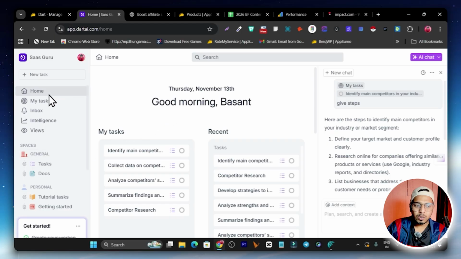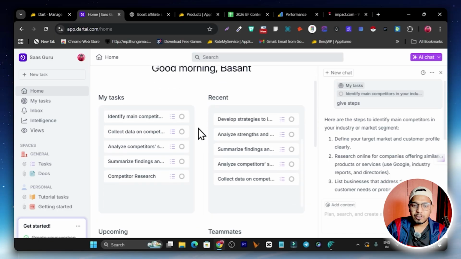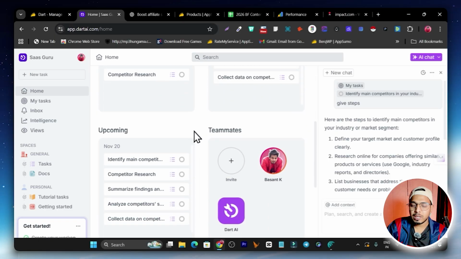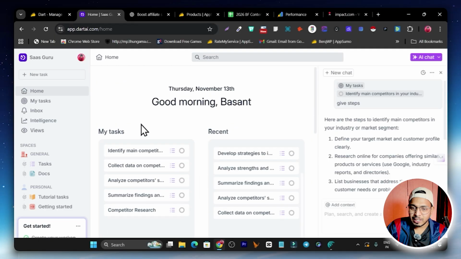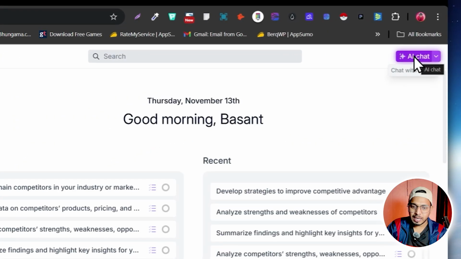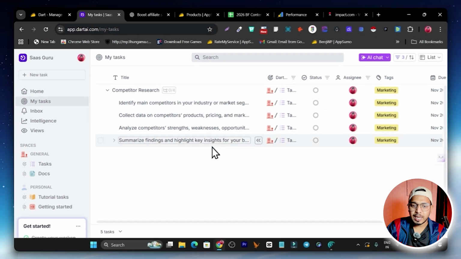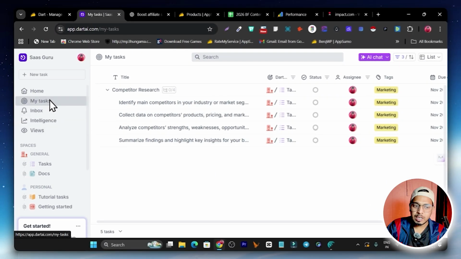So right now this is the home section, and in the home you get your recent tasks, the upcoming tasks, or the tasks currently going on. This is its AI that you can use anywhere on the dashboard. If I go to My Tasks, it will show you the tasks that I am currently working on and that are still pending.